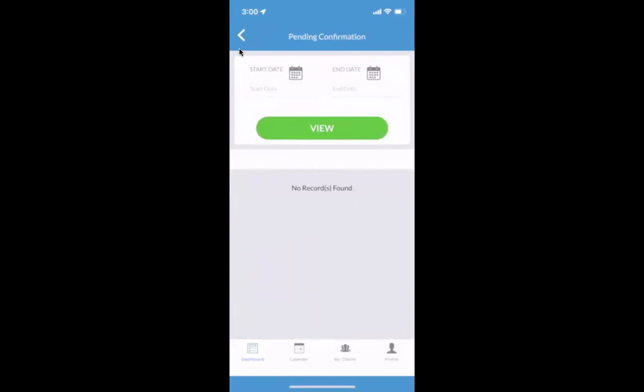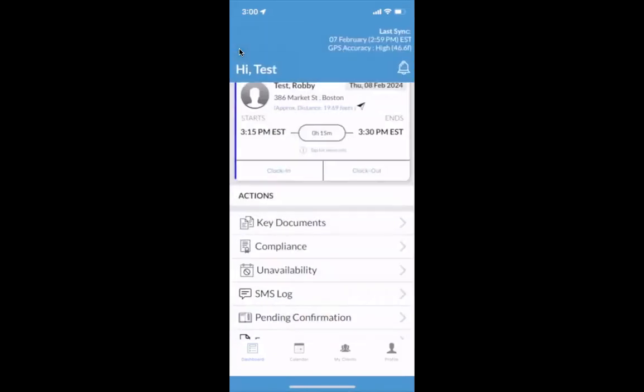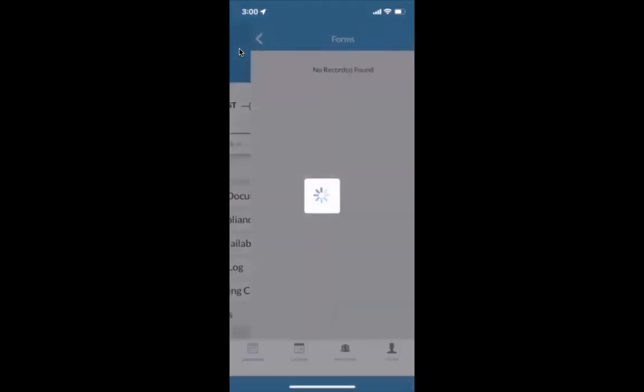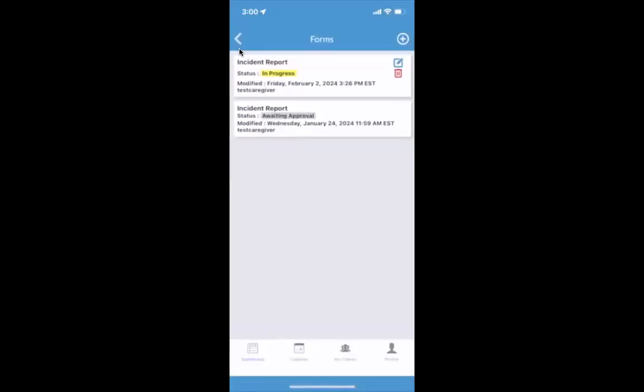But usually it's going to be where a lot of your requested shifts are. So if you see any open shifts and you request to fill it, then that's where all the pending shifts would be. Aside from that, in terms of forms, we do have a new tab.